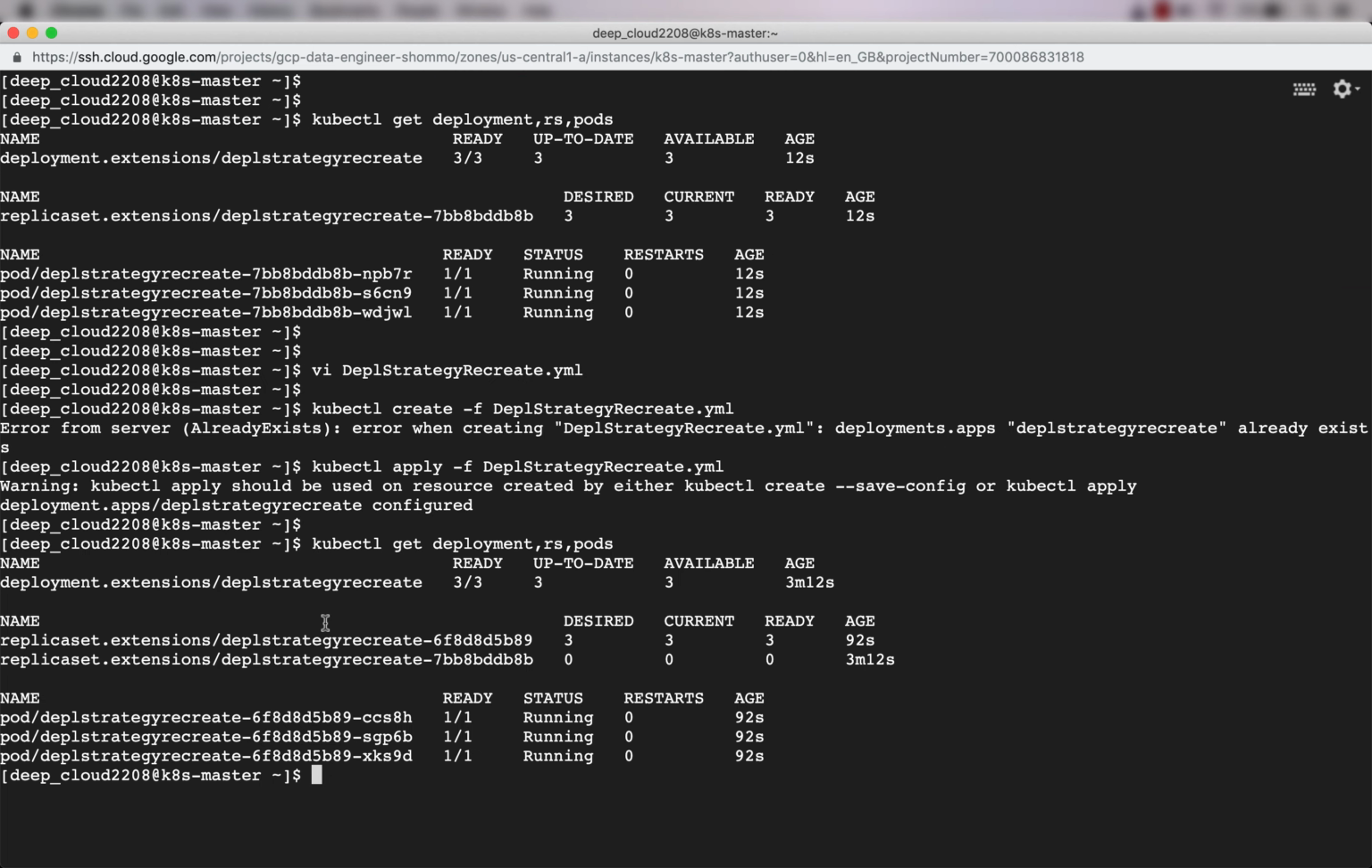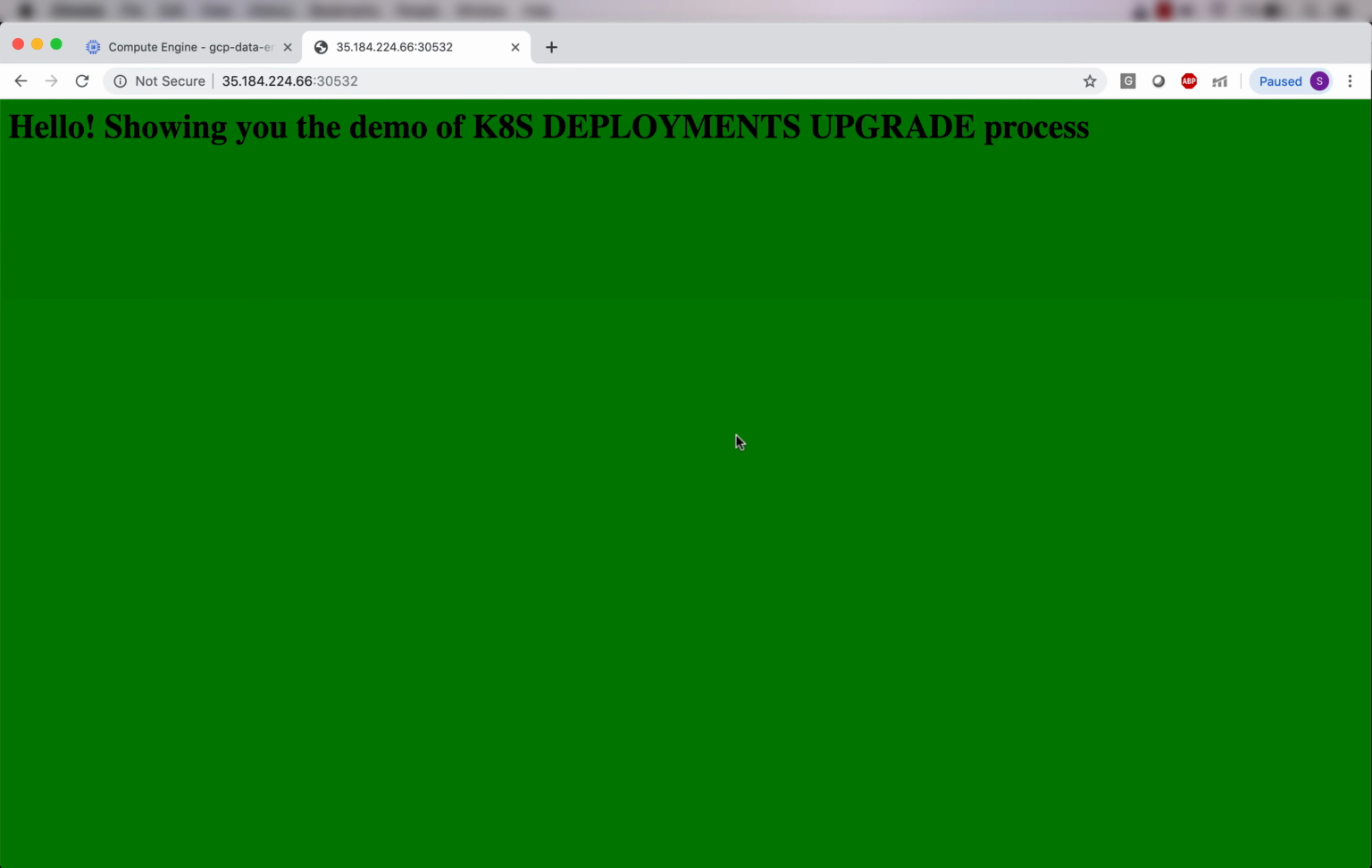Let me show the application. This is the application. If you refresh it, see, it has changed. The text message has also changed.